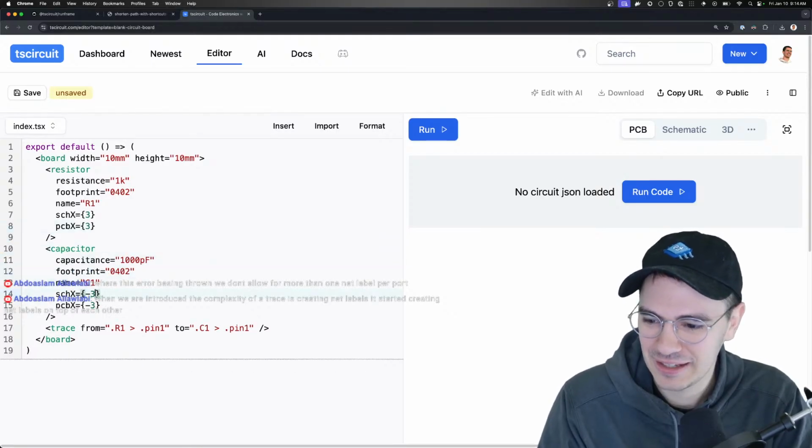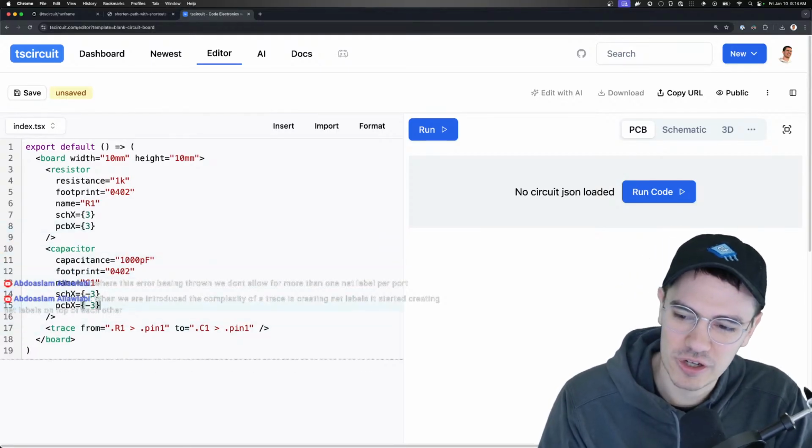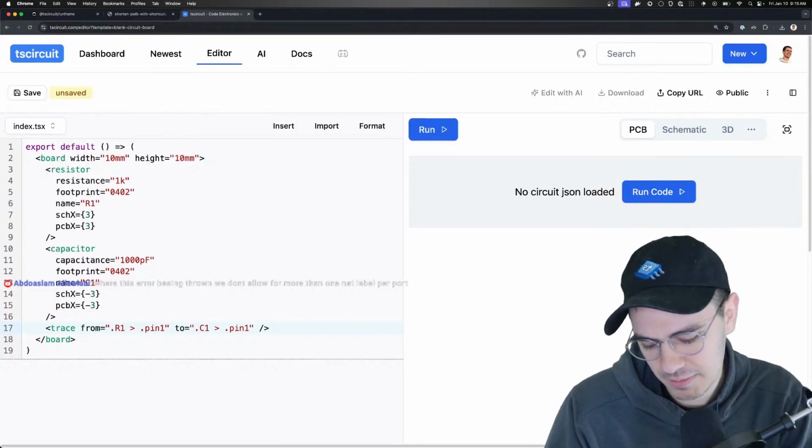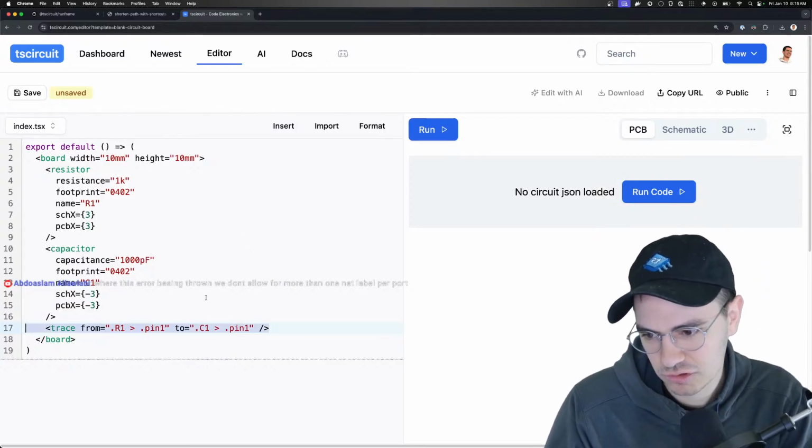a user will get hit with that error and they won't even know what to do. Okay, so it's tricky to reproduce because you have to trigger the automatic net labels, I think. But maybe I can try something.